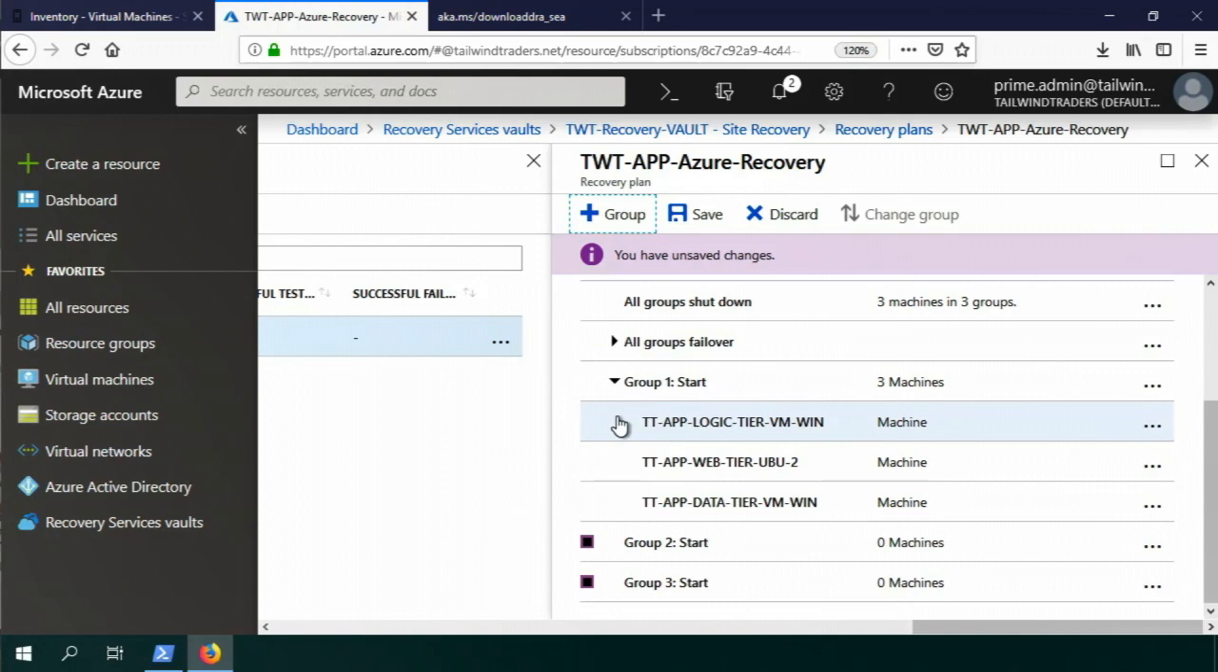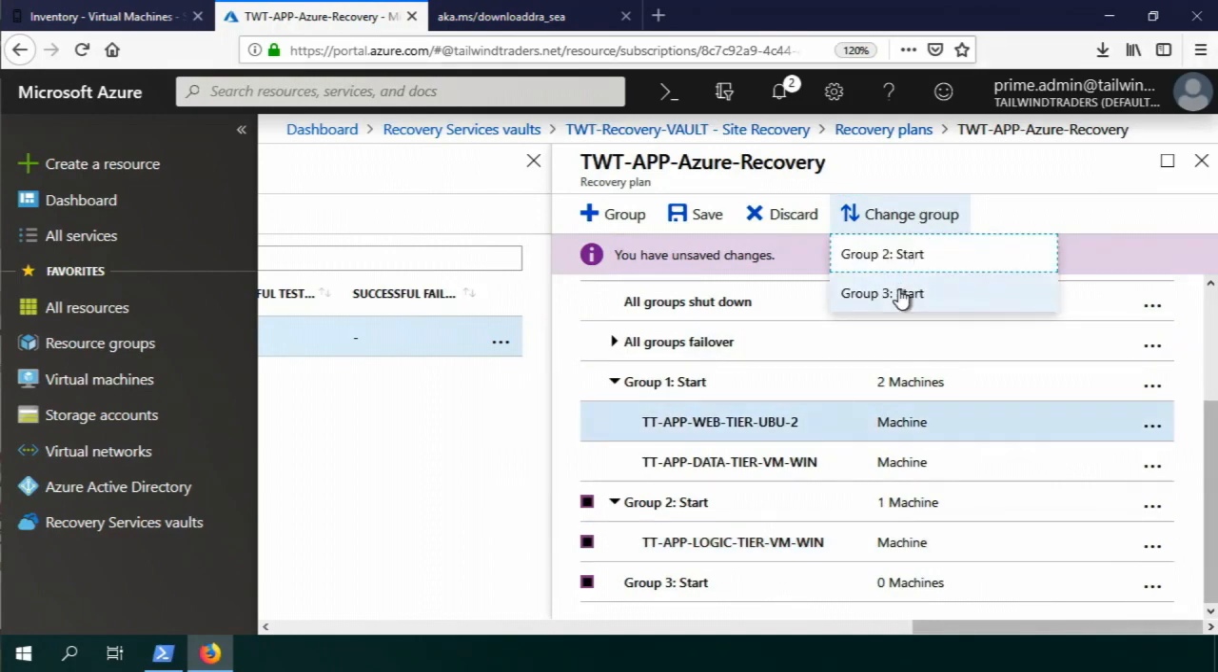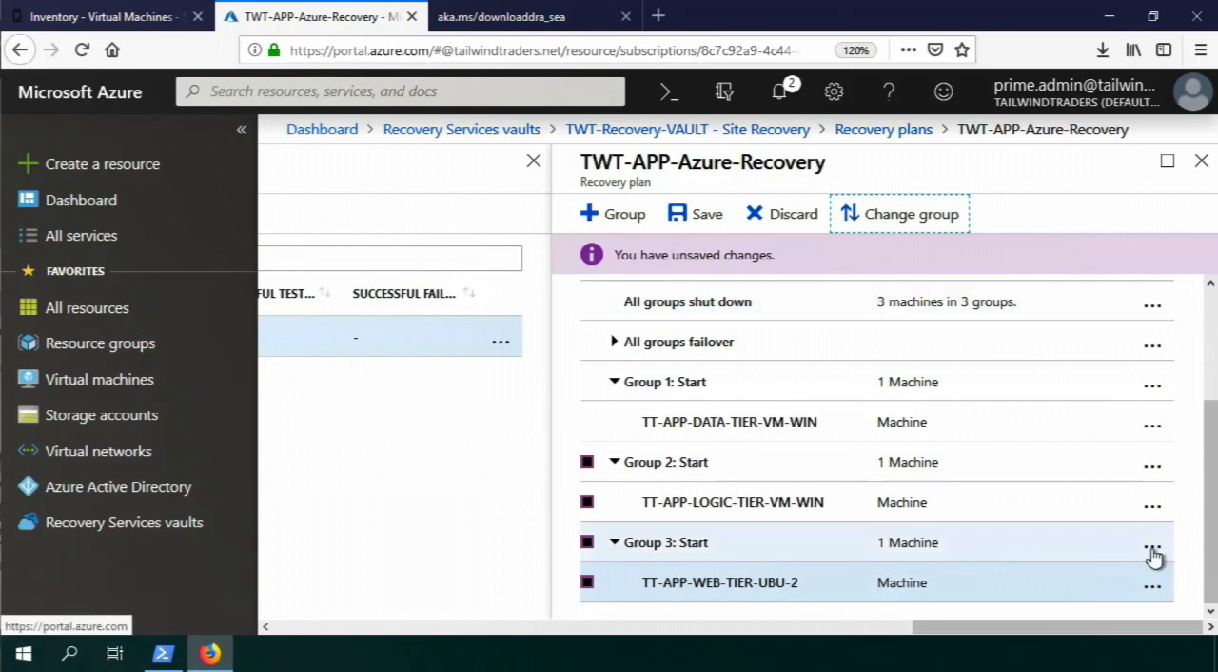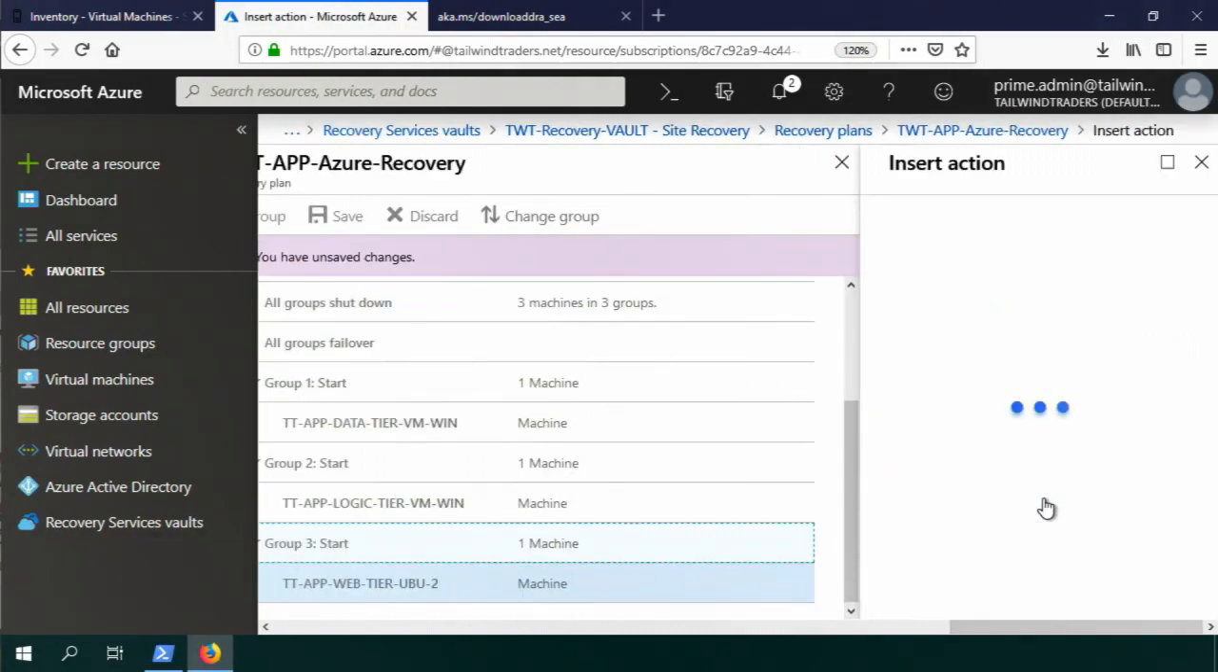I need to break them out into the proper order, so I just make multiple groups. With each one of these different groups, you're able to also associate scripts and steps for automation as well. So this guy's going to go through, make a couple extra groups, move those machines into the proper groups, and then go ahead and save this individual plan. And we're going to show you an example of a post-activity script.